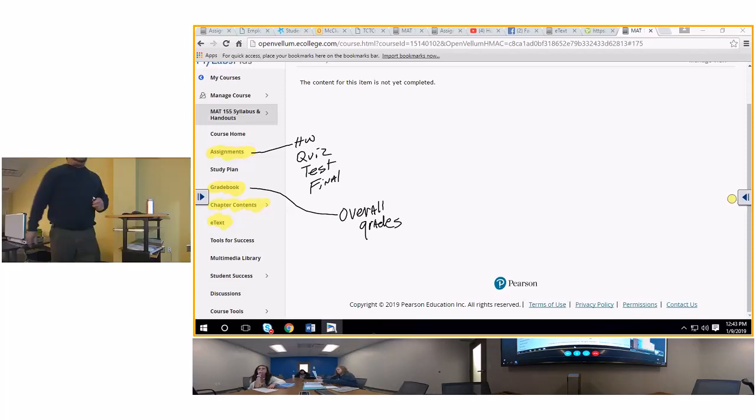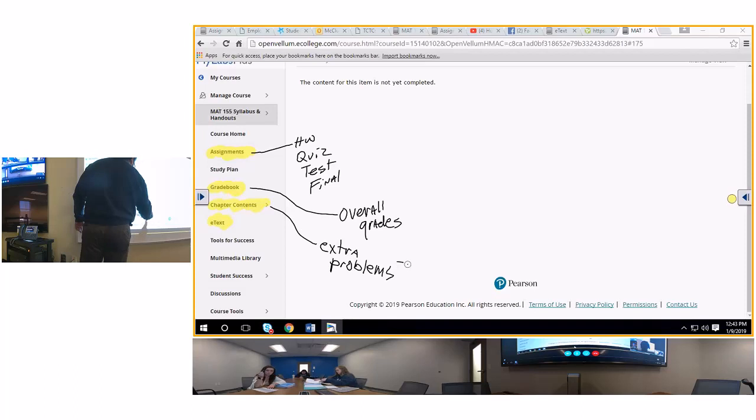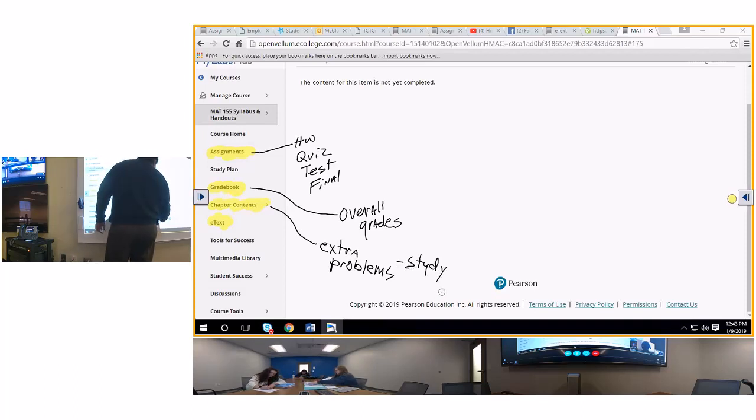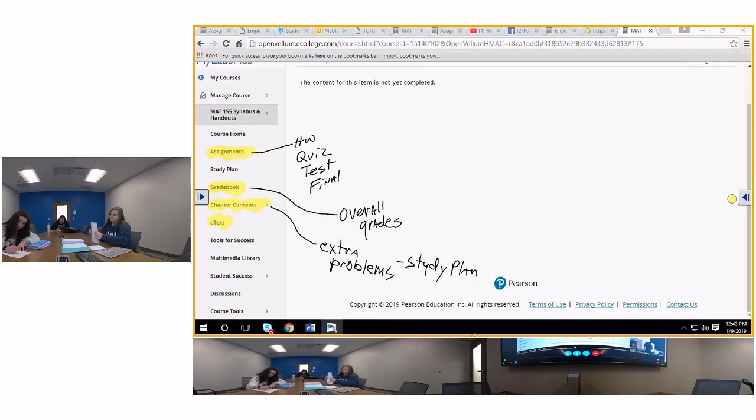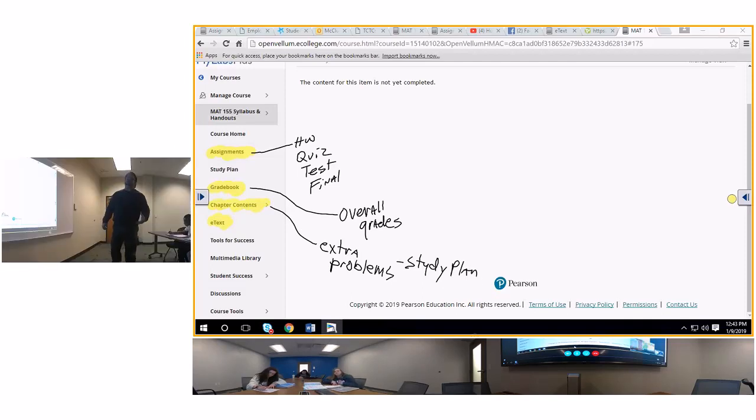Chapter contents is basically each chapter. This is where you can find extra problems that do not hurt your grade. Extra problems are called study plan. I'm going to show you all of these, but I want you to write this down in your notebook so you'll know what these things are, so you won't ask me.